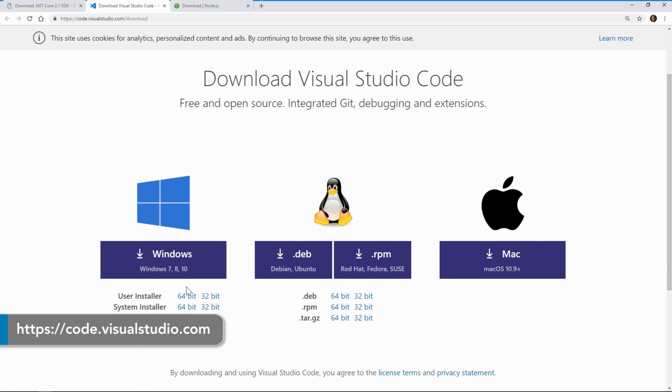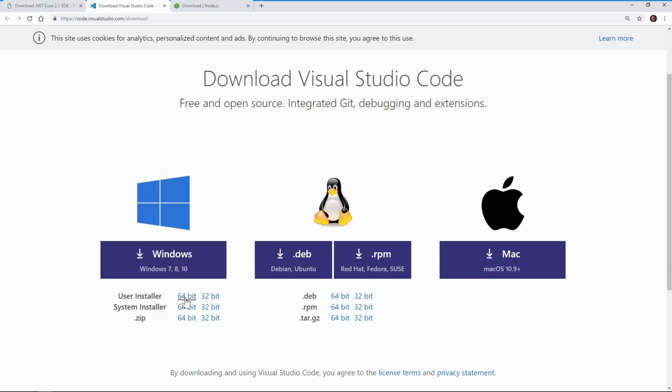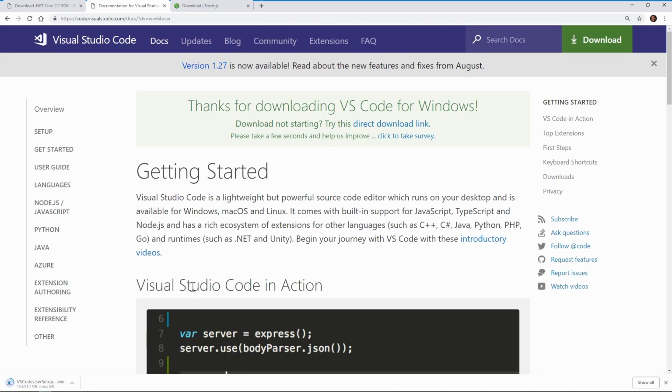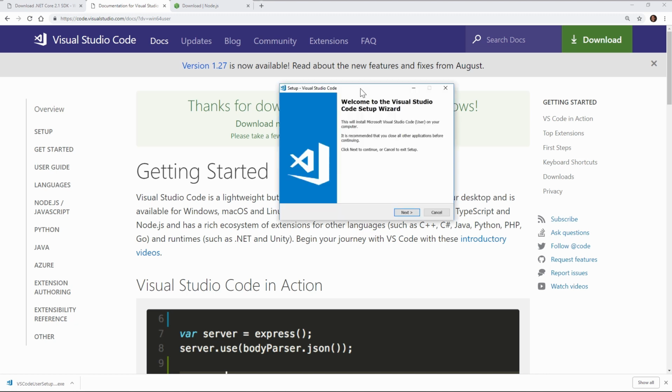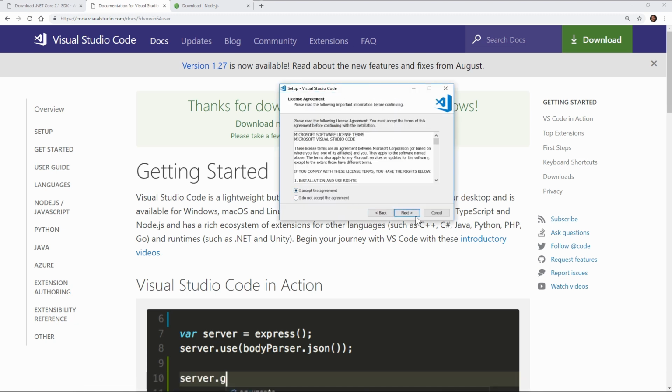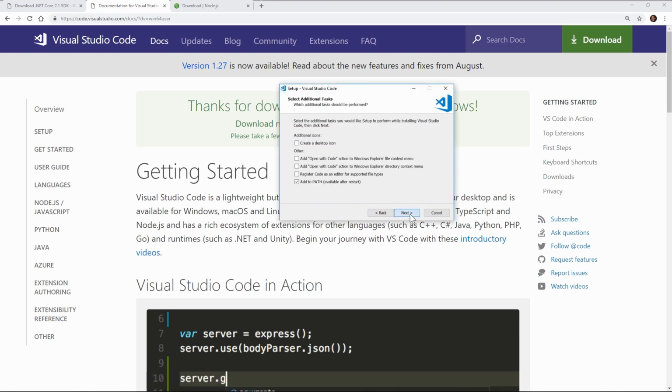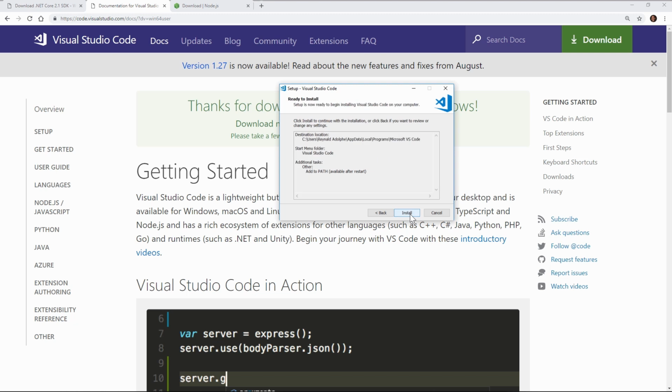Now my operating system is 64-bit, so I'll go ahead and download this. Once again, I will run the executable and basically accept the license agreement and all the defaults. Visual Studio Code is a lightweight but powerful cross-platform code editor which runs on Windows, Mac, or Linux. It comes with built-in support for JavaScript, TypeScript, Node.js, and a lot of extensions available to add pretty much almost any other language, such as C++, Java, Python, etc.